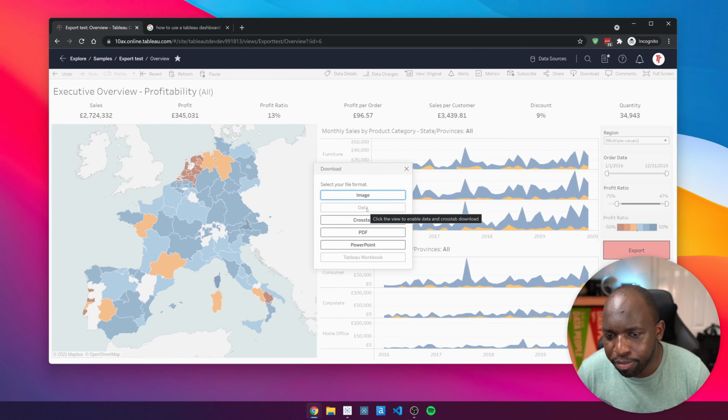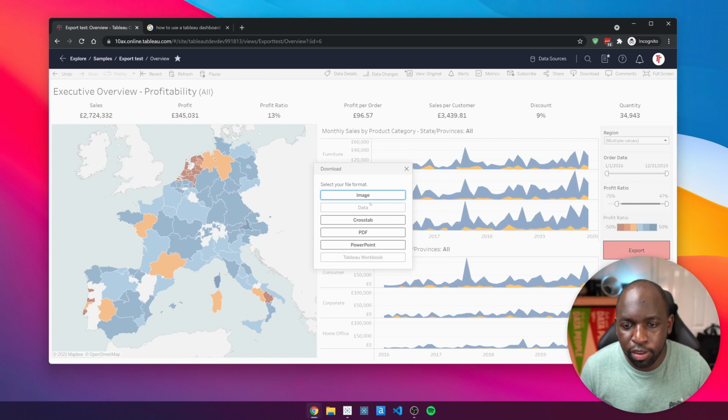If I go back, go to download, this time you'll see that the data is grayed out, okay? And if you see this little tooltip, it says click the view to enable data and crosstab download. This is not really that clear. What it actually means is, Tableau doesn't know which data set you'd like to download. And so it wants you to click on a chart or in the visualization, and it's going to use that to download the data.